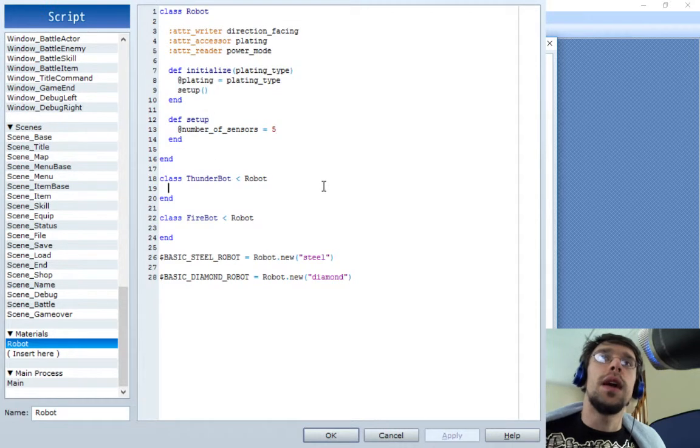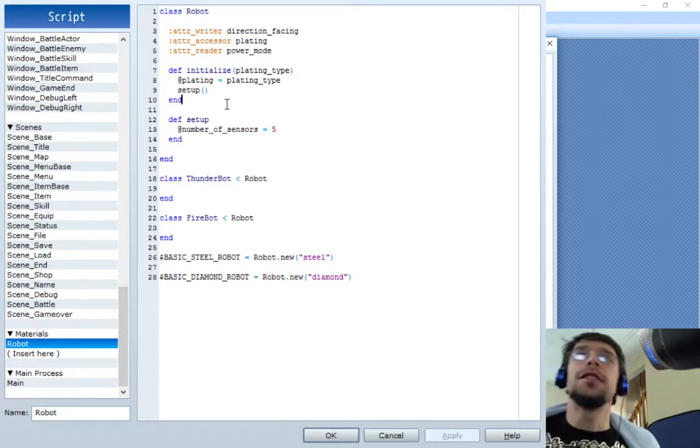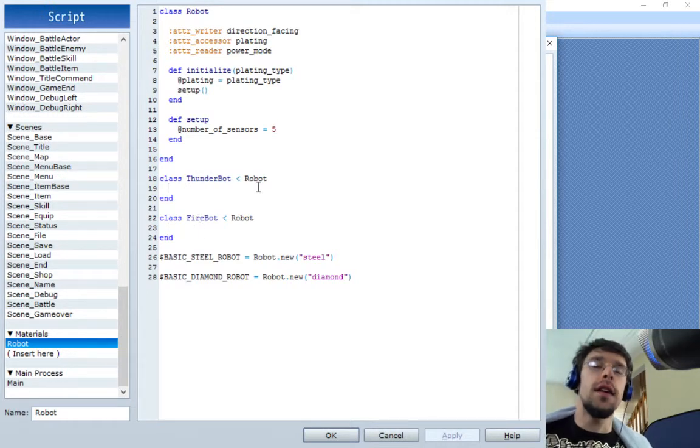So then we showed inheritance. This class Thunderbot is going to inherit everything from this. So everything here is going to be in this without having to have it all written out. And that allows us to change things here, and it'll change things in both these classes that are inheriting it, and it makes it a ton easier.